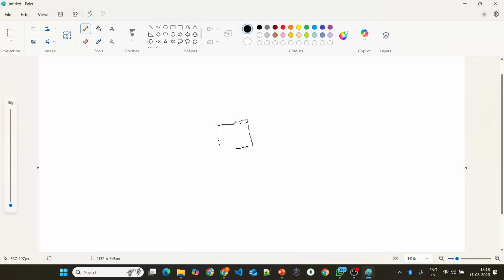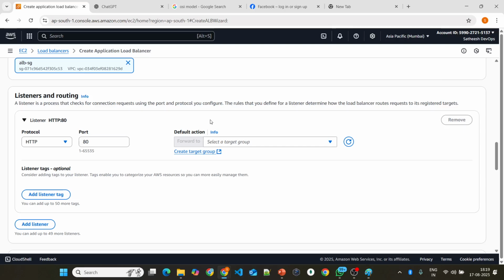Consider this as your ELB. This will have some DNS names or some public IP. Okay, this is your user. In which protocol or which port the ELB should be accessed, that is what we call listeners.